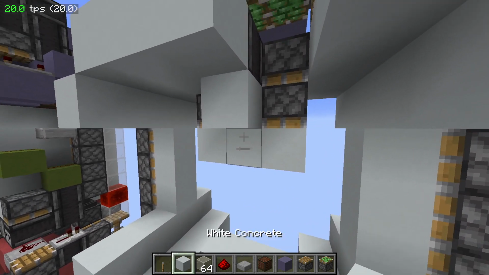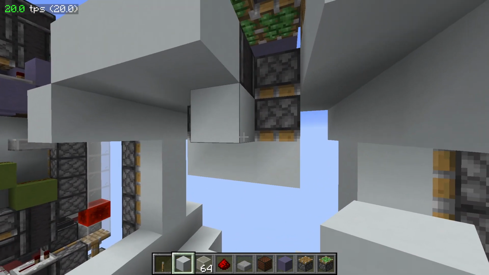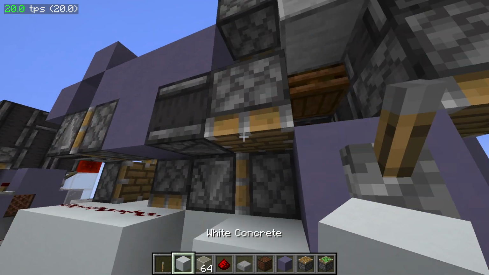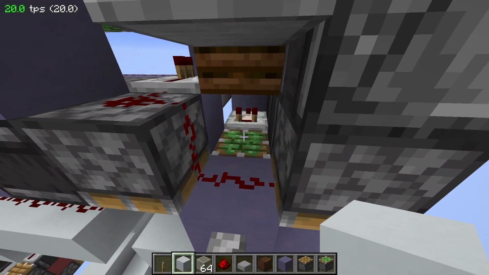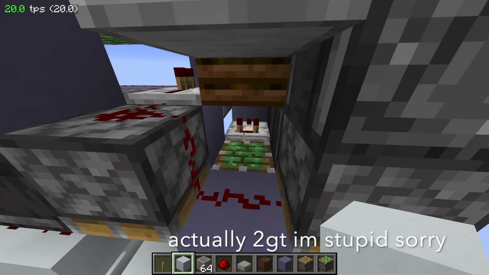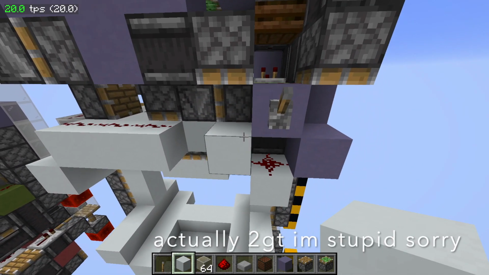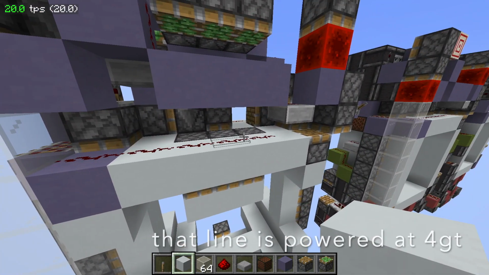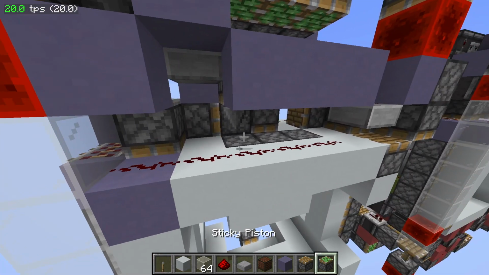Right there. Only this one extended because we're only powering this middle line, but you can see that's exactly what's going on. So, yes, this piston does take like 3 game ticks to retract, and the comparator takes another 2, so we're powering this line effectively at 5 game ticks, but that doesn't matter because the pistons, of course, as I said, will be retracting.